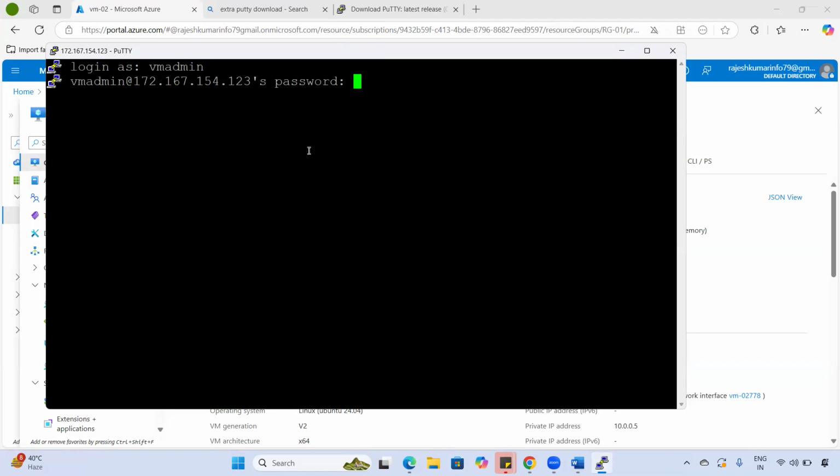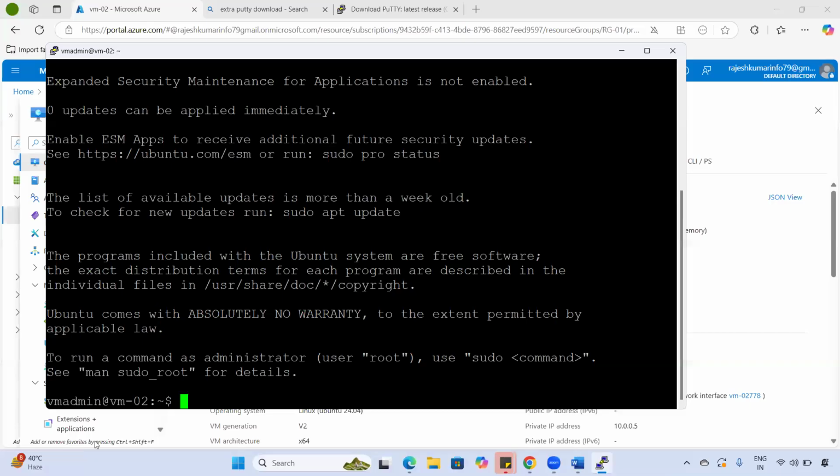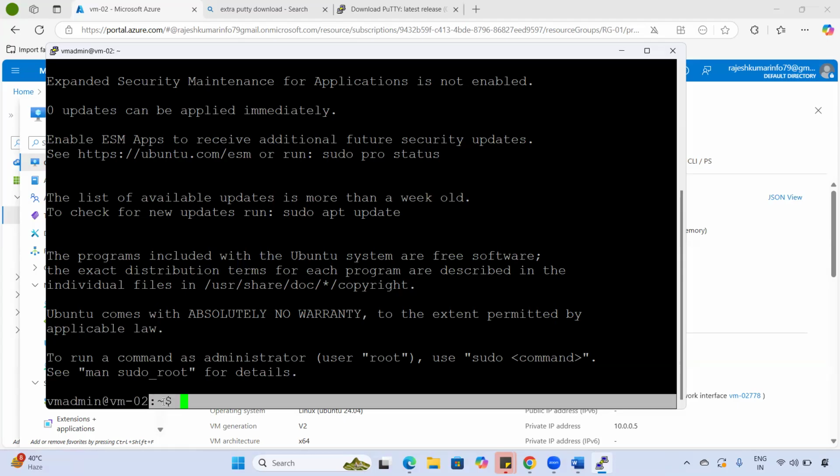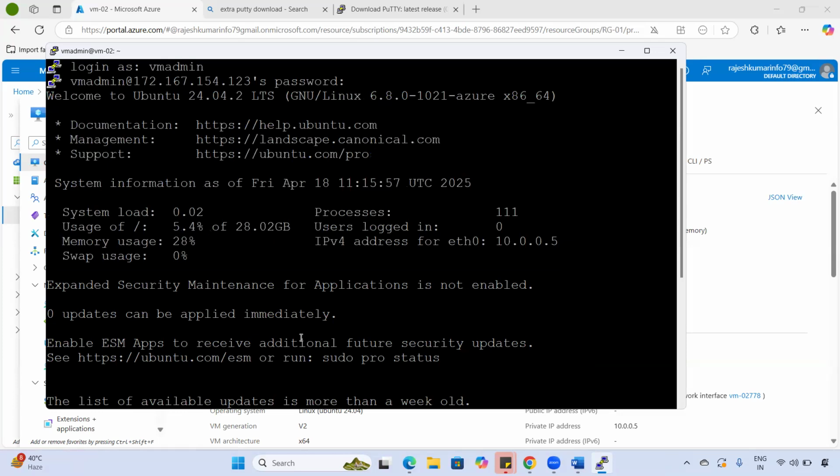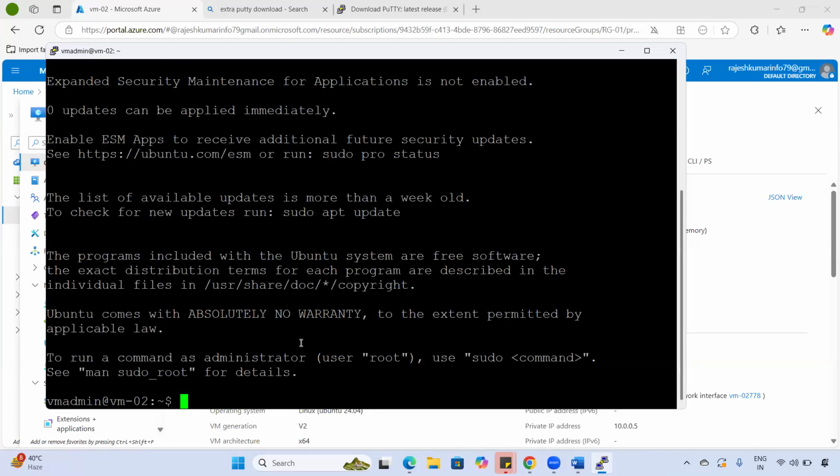You cannot see the password. It is highly secure. The characters of the password are not visible. Now we have logged in. So we are logged in with the VM admin account on VM02, and currently we are logged in with the user privilege role. Dollar means we are with the user privilege role. Later I will make another series to make you aware about the Linux functionality and how to use it in the admin scenario.